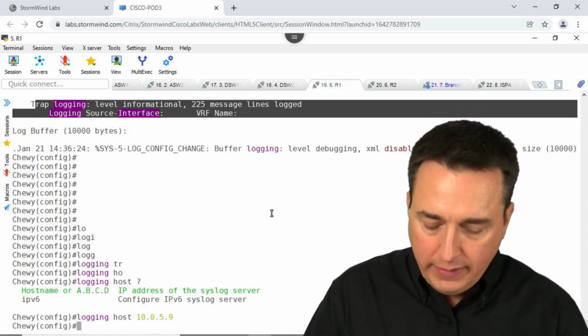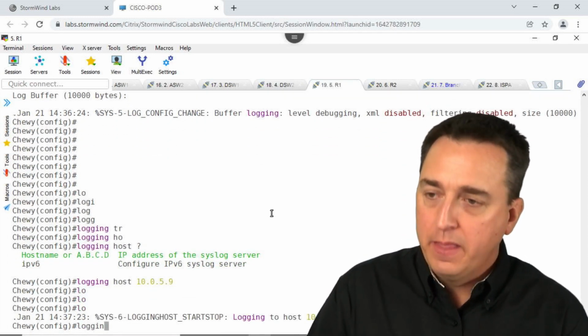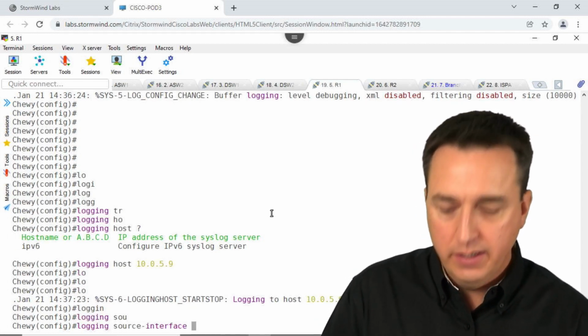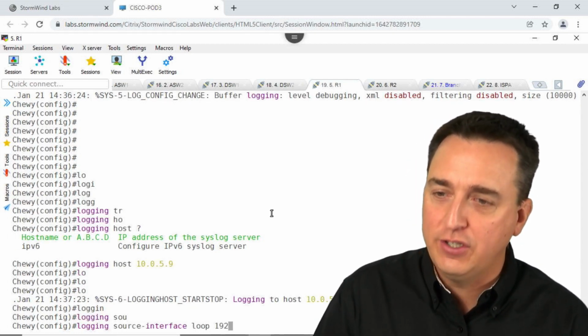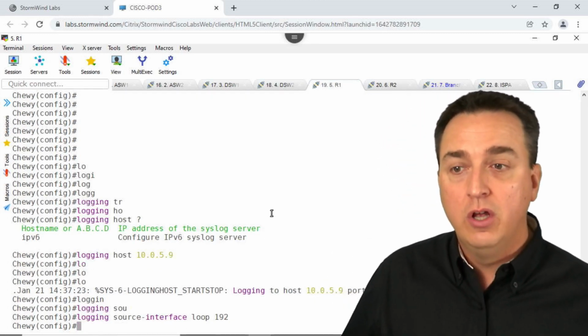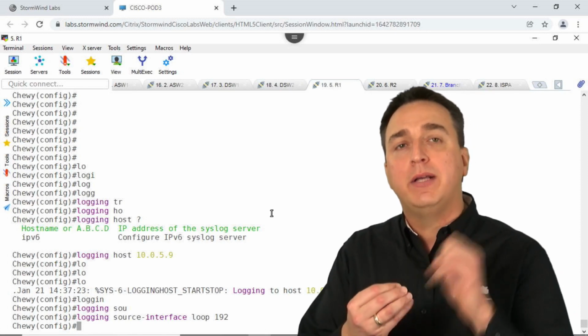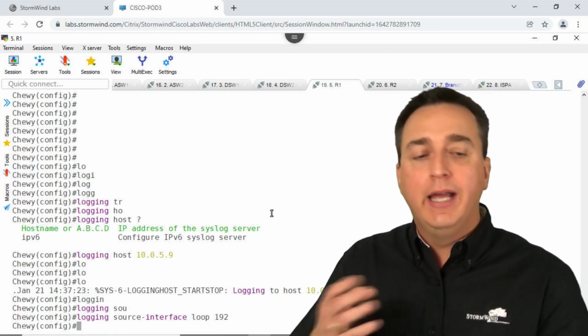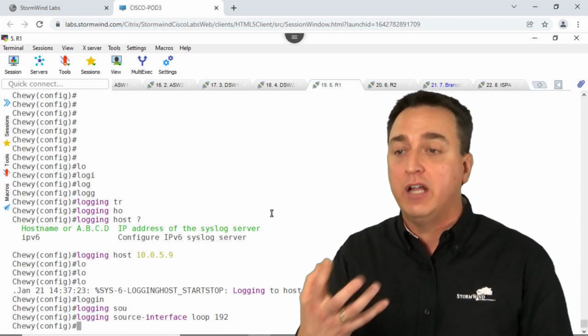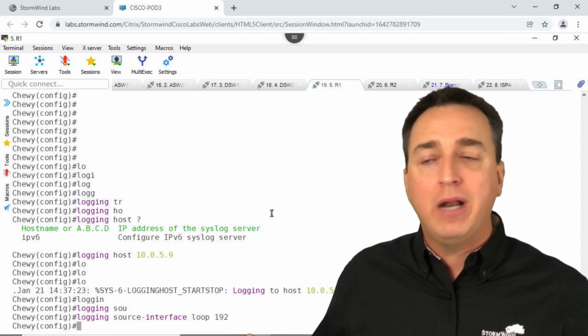Now, let's not forget that we can set up the source. So logging source interface loopback 192. Remember we set up that loopback interface in our NTP discussion. Well, now I can make sure that every time I send a message to a Syslog server, it's coming from my loopback IP address of 192.168.255.1. Now, why would I want to do that?